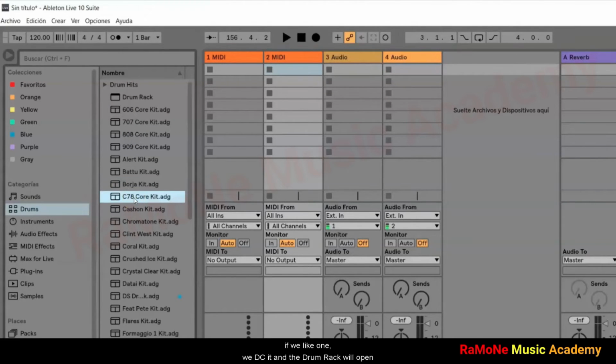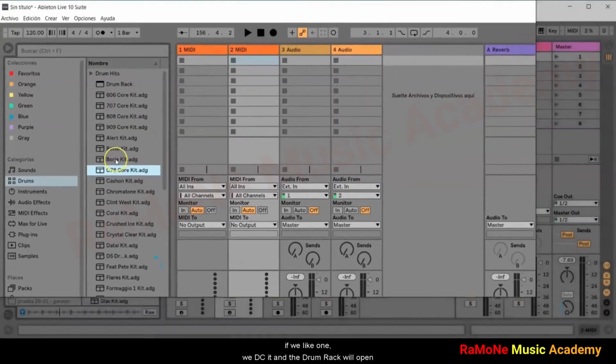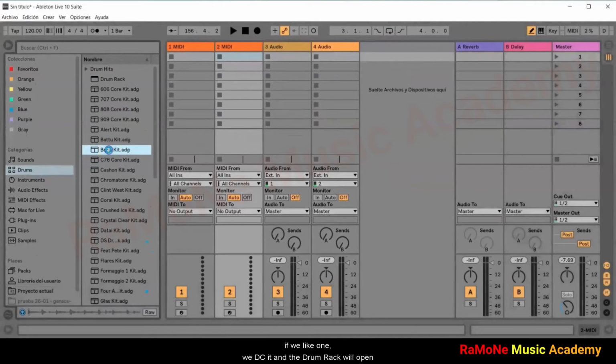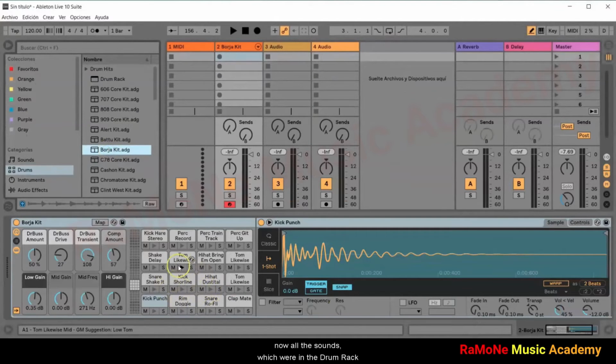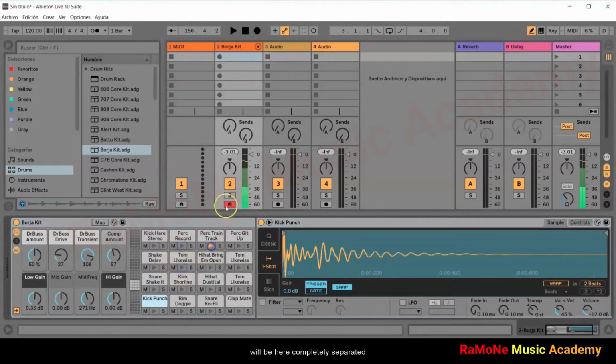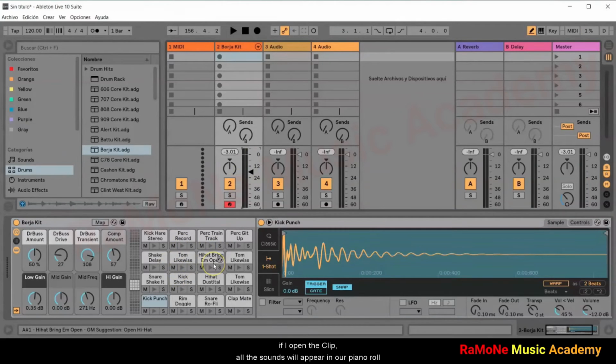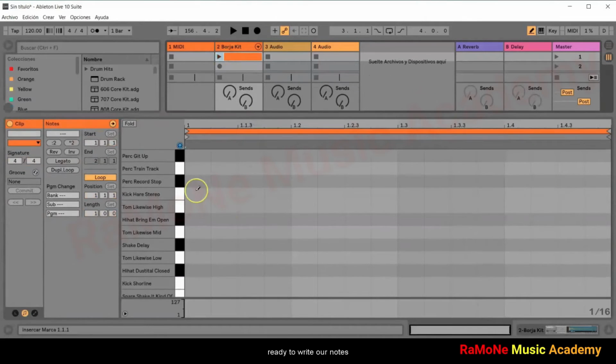If we like one, we double-click it and the drum rack will open. Now all the sounds which were in the drum rack will be here completely separated. If I open the clip, all the sounds will appear in our piano roll, ready to write our notes.